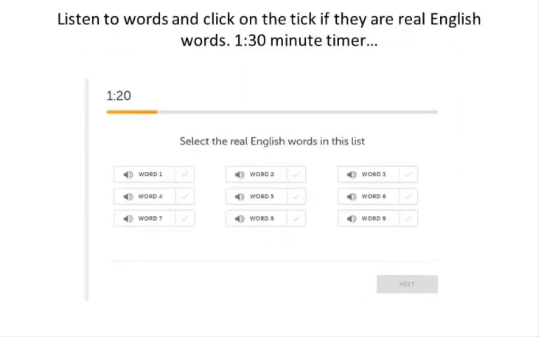The next question type is select the real English words in this list. You will get this question at least 5-6 times in your test. You have 1 minute and 30 seconds to do this question. Click the tick if you are sure it is an English word. If you're not sure, you can come back and listen to the words over and over again as long as the timer lasts. There is no extra credit for skipping questions fast, so use all your time for each question.